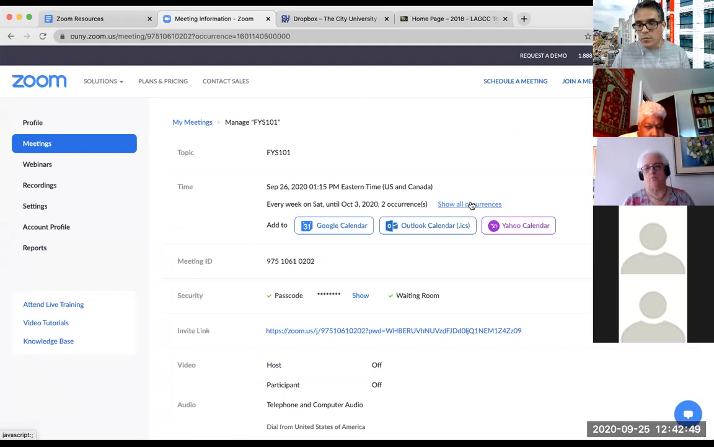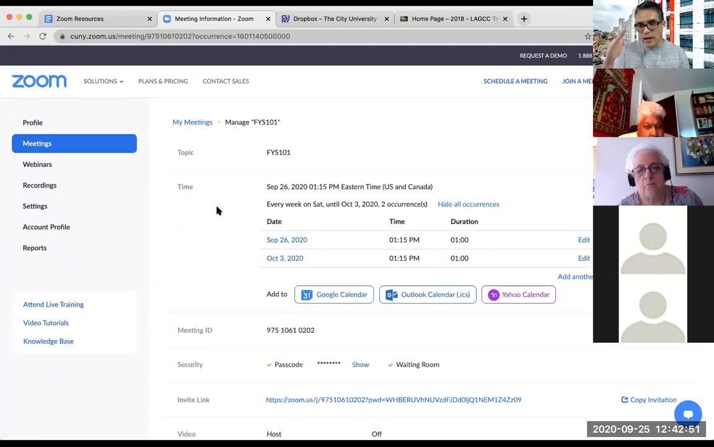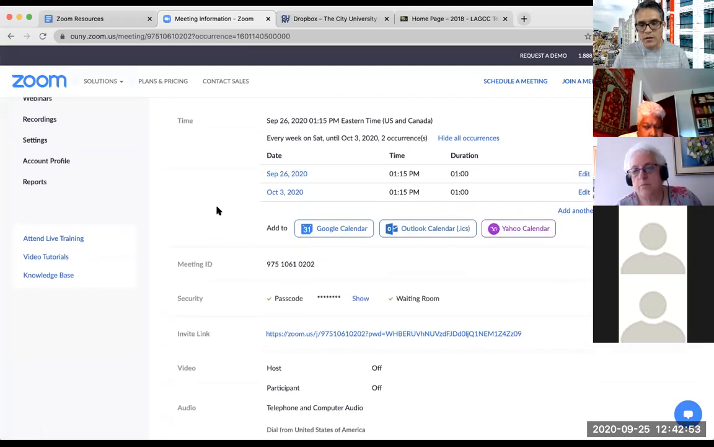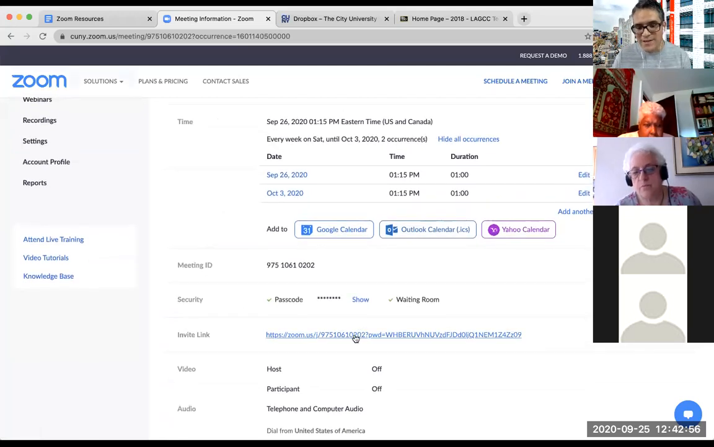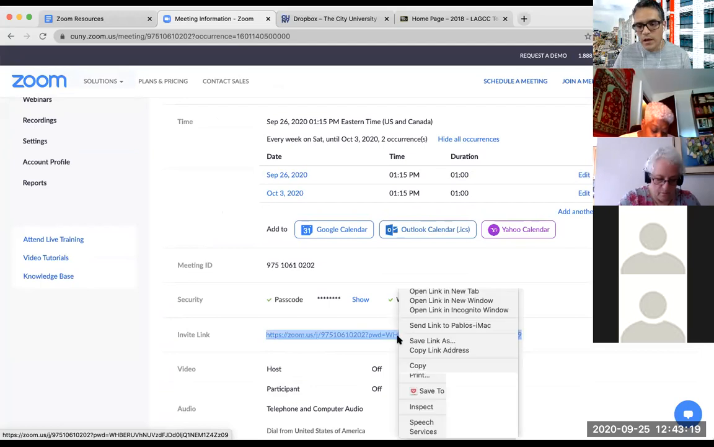I show you this for a purpose, all right? In this case, there are two occurrences, and the thing that's important to note here is that this link is the same for all occurrences. So you don't have to share a different link every single week. This particular meeting with these two occurrences will be accessible via the same link, okay? So all you have to tell your students is simply join via this link every Saturday at 1:15, and we will meet there. Now I'm going to go ahead and click on the link URL.